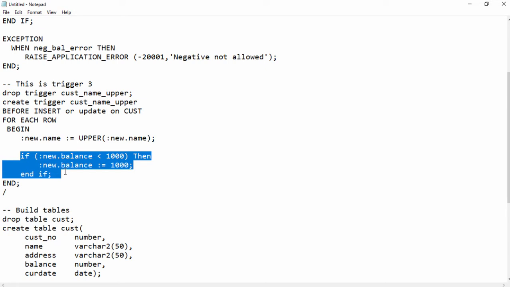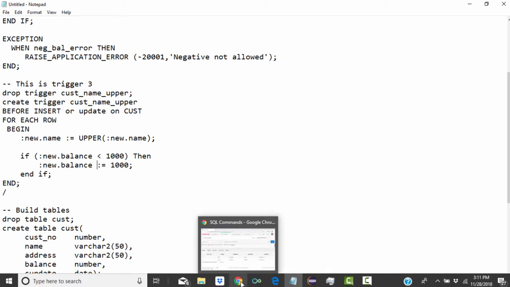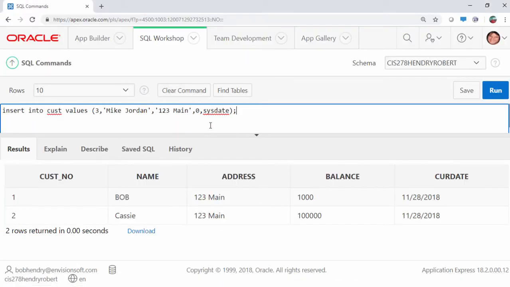And if the balance is less than 1,000, it's going to make it 1,000. And again, triggers fire silently. Nothing indicates that this happens. And that's kind of the point, where triggers quietly, in this case, just fix the data. And that's how they work. So if I take a look at my SQL statement, I'm inserting into cust values 3, Mike Jordan, 123 Main Street, 0, sysdate. So I click on run.